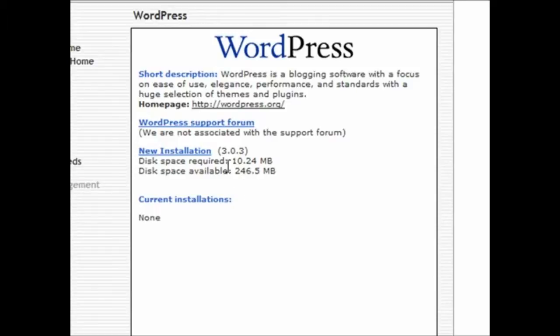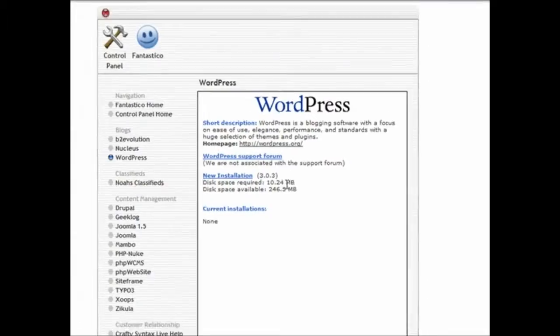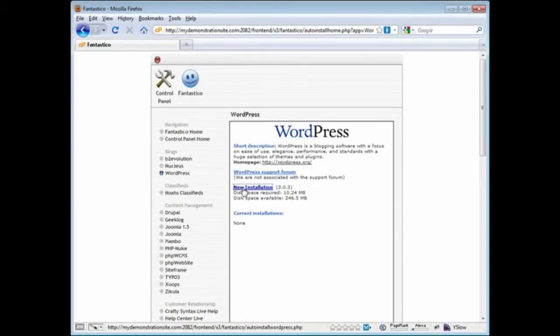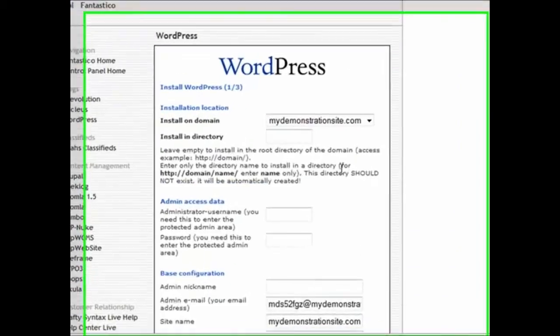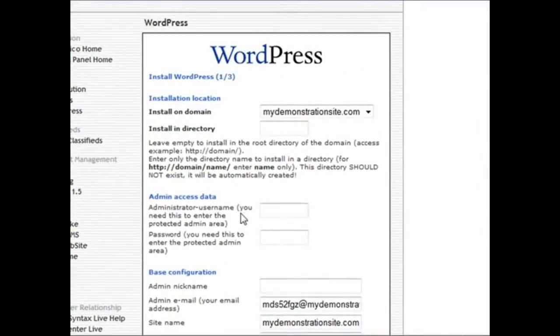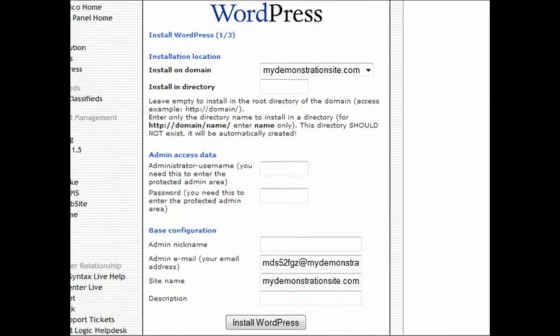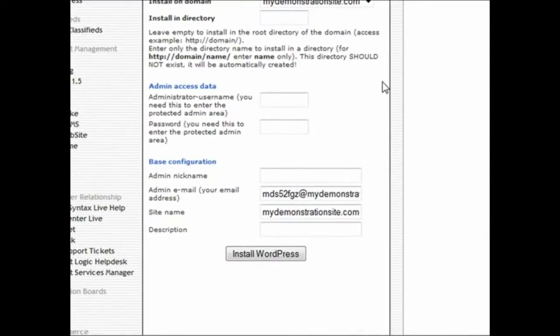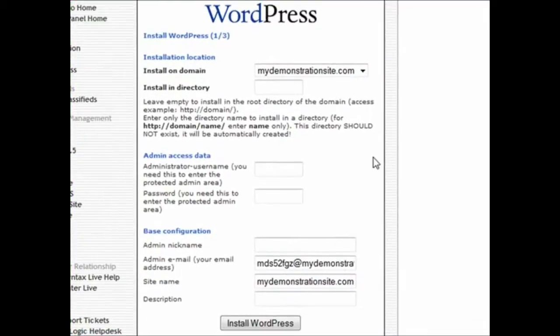Another thing to note is the space required. How much is this file going to cost us in disk space? On this install using Fantastico, it's about 10.25 megabytes. Again, just make a mental note of that, no big deal. Anyway, click on New Installation, left click. And here you're going to want to document some of this information so you know how to log in to your dashboard of your WordPress site installation later on.